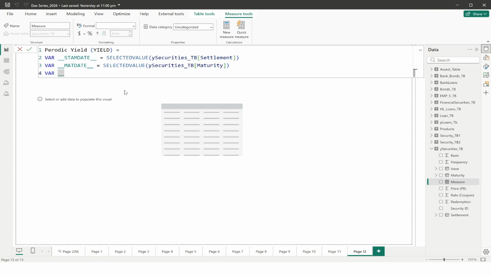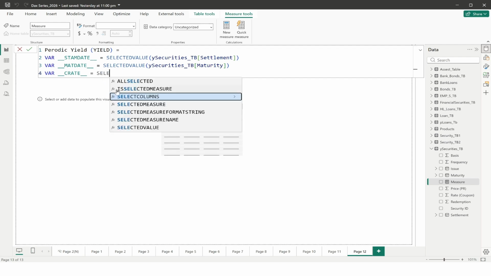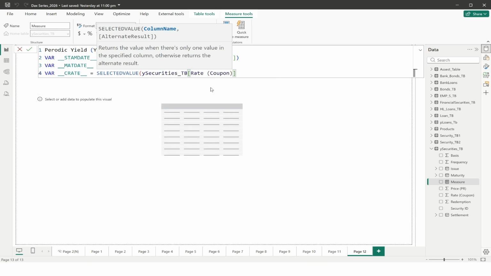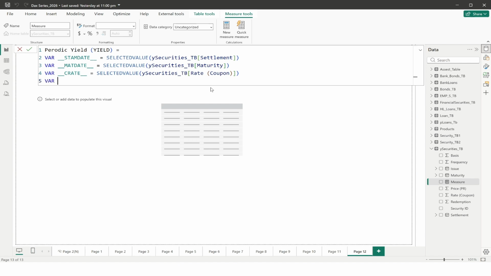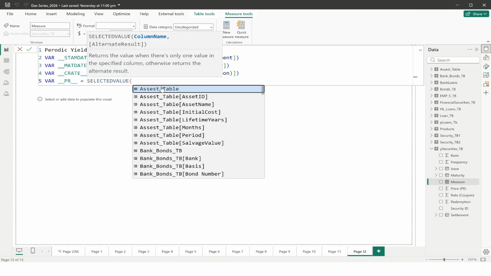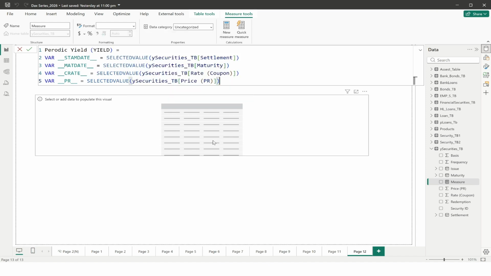Now next, rate, the coupon rate. So selected value of y securities table rate in bracket coupon, you need to select this. Now next, after this, what you need to do next is PR, the price value. So PR should be the selected value of y security table PR price value.